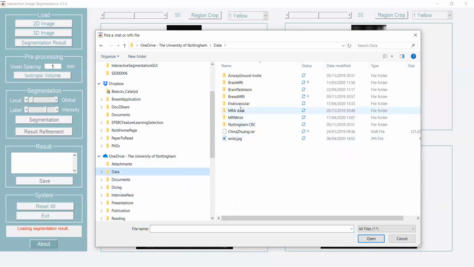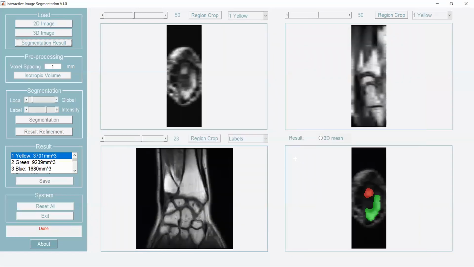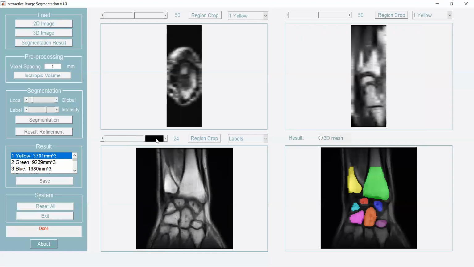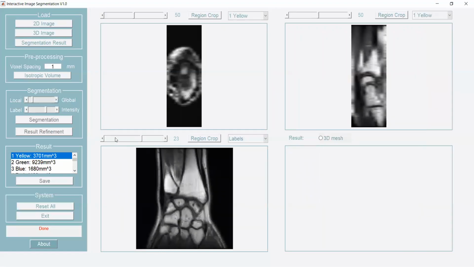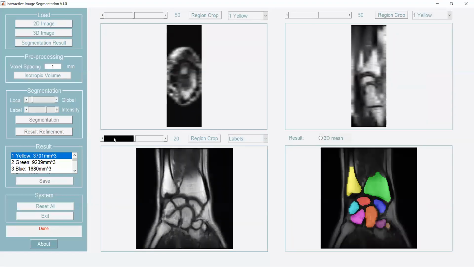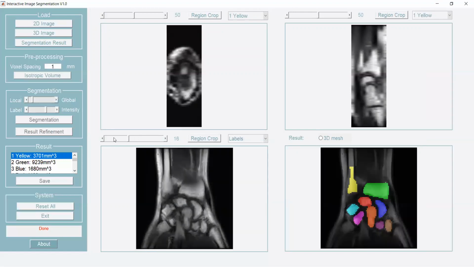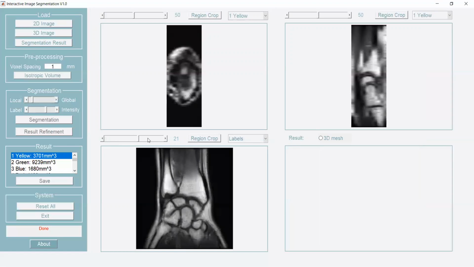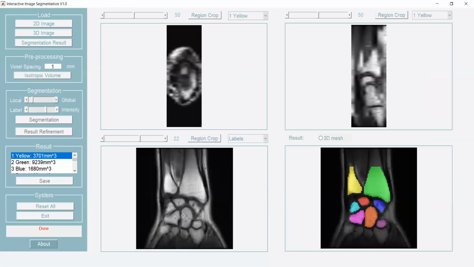So data erased. Okay, same message again from previously, and you can see we use all the 10 labels for 10 different bones. Okay, you can see the intensity is pretty close to each other within the bones. And that's why we need these interactions to segment this.